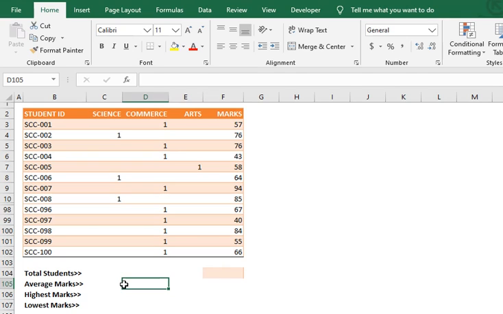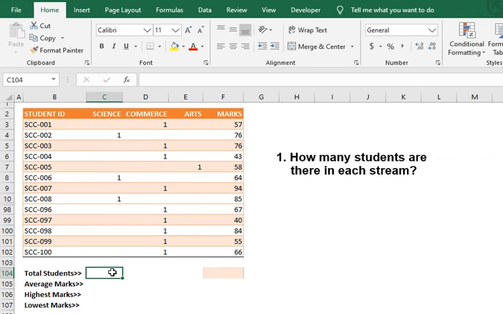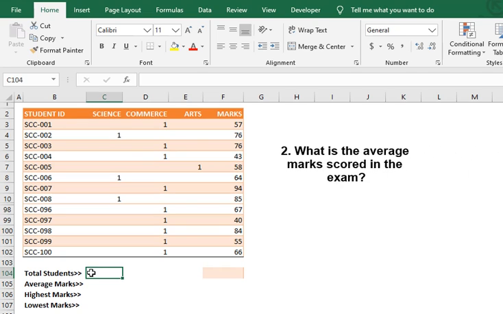So we know that there are 100 students. The first question that we need to answer is how many students are there in each of the 3 streams. That is, how many students are there in science, how many in commerce, and how many in arts. The next question that we will be answering is, what is the average marks secured by all the students? The third question we'll be answering is, what is the highest marks that has been scored in this exam? And then again, what is the lowest marks that any student has received in this exam?